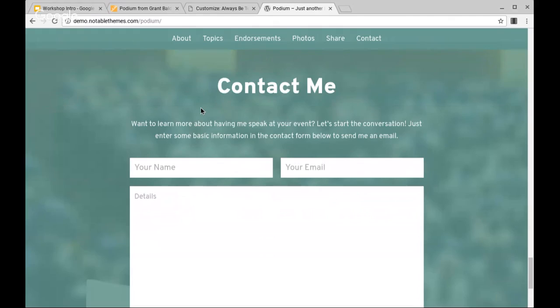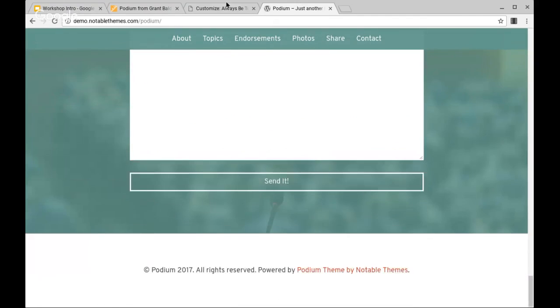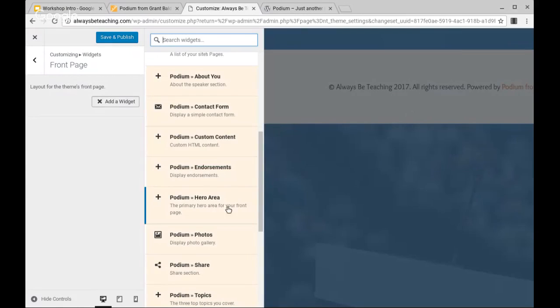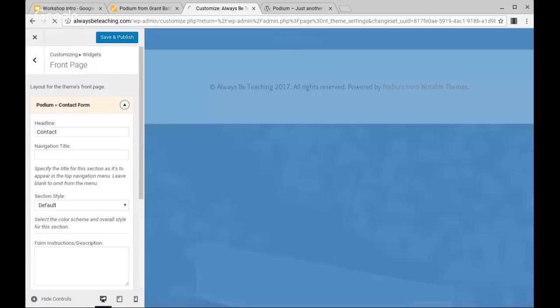Now, we can talk at the end in the Q&A about other ways you can use Podium, but I just want you to know the framework we're coming from. So the main thing you want people to do is start the conversation. So what we're actually going to do is start with the end in mind, and create the contact form first.